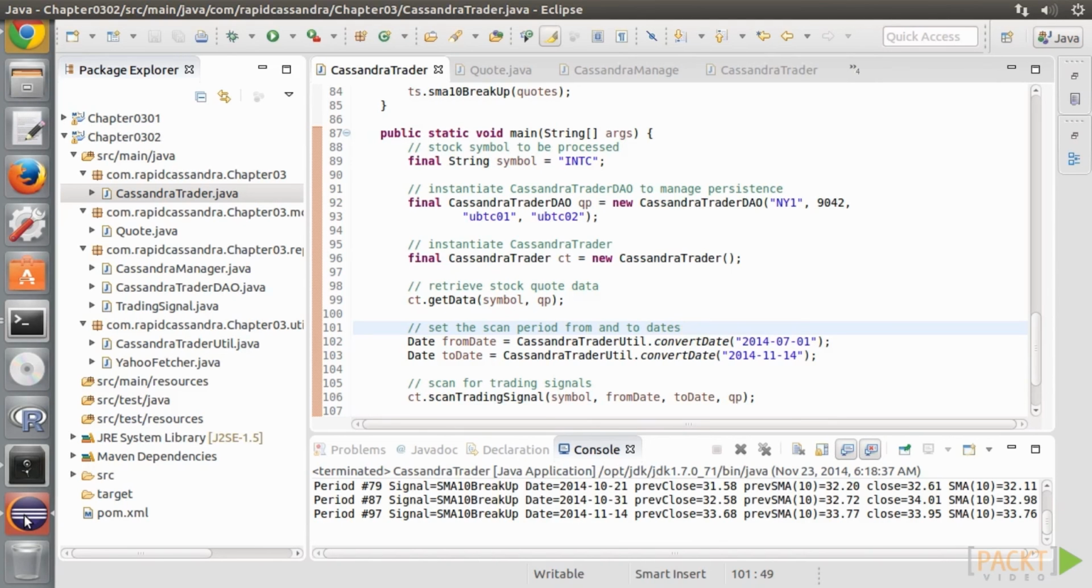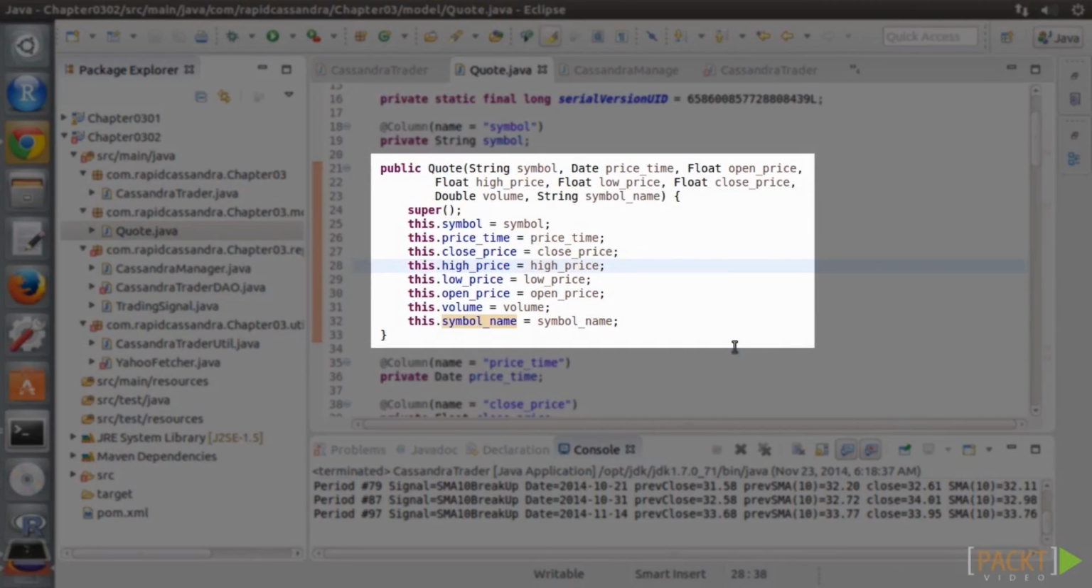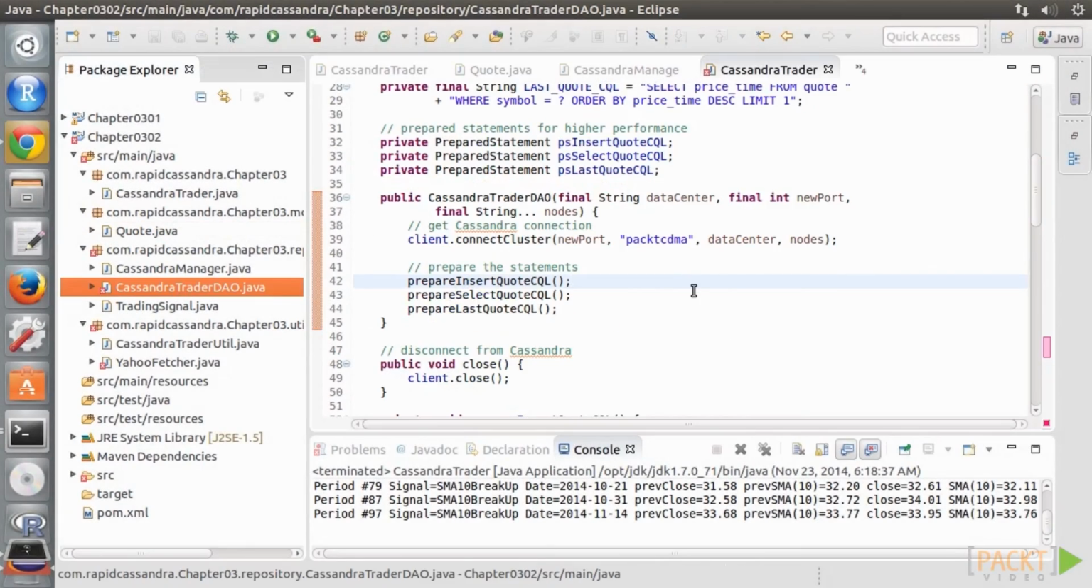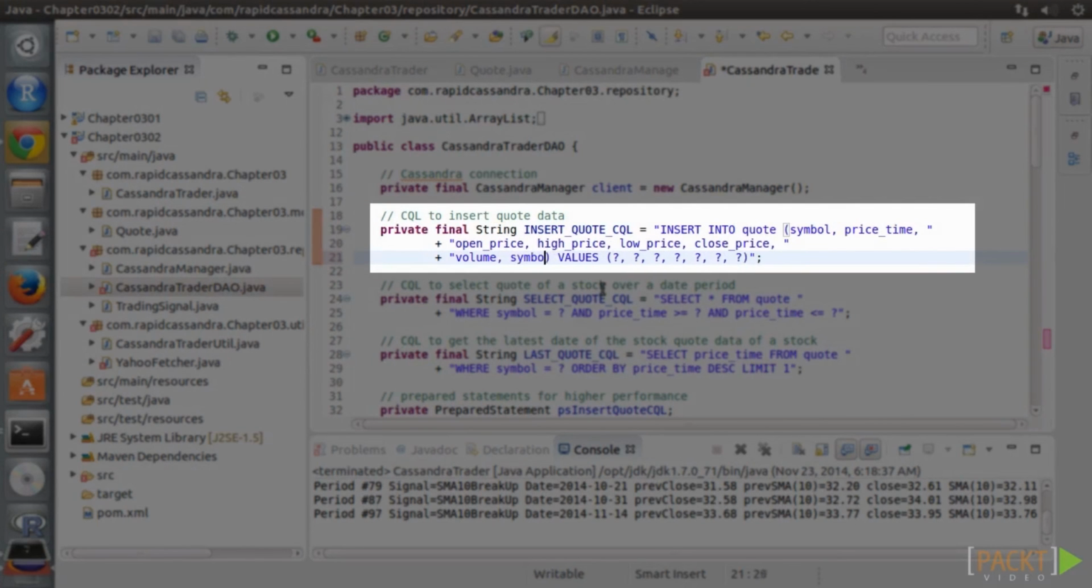Go back to the Cassandra Trader source code. Obviously, we need to reflect the additional column in the POJO class Quote. Then the Cassandra Trader DAO class. We'll make several modifications for the new column symbol name.